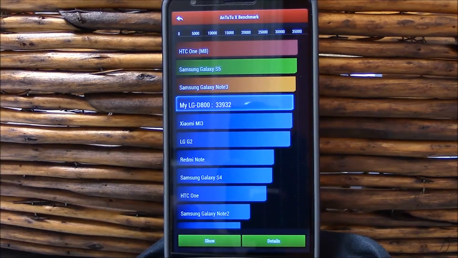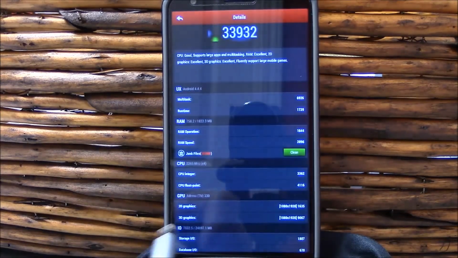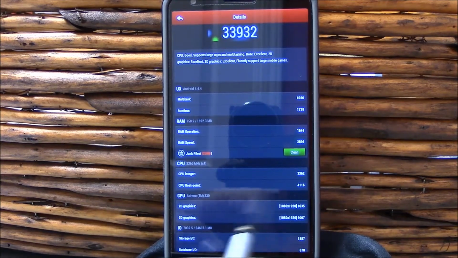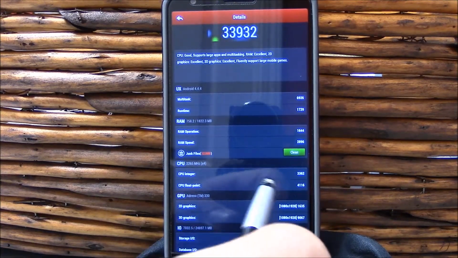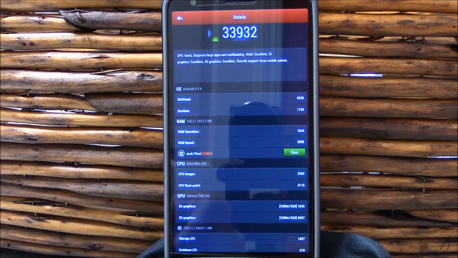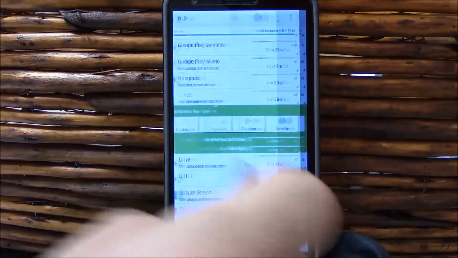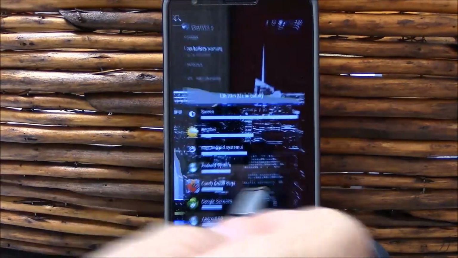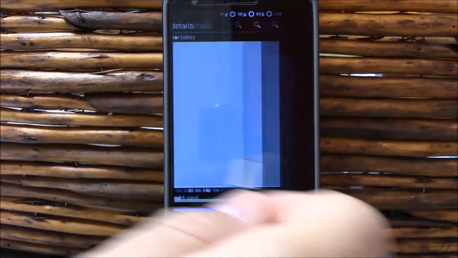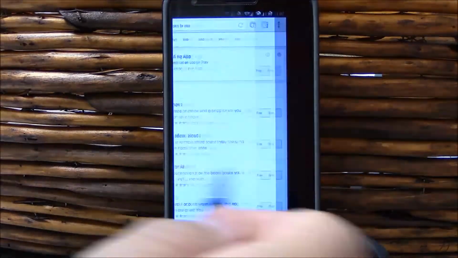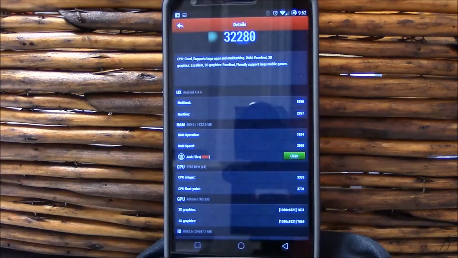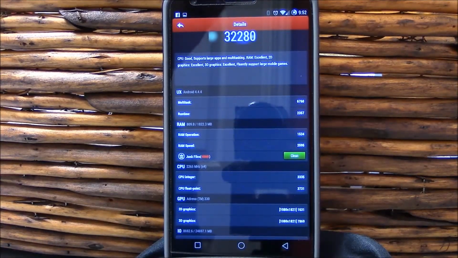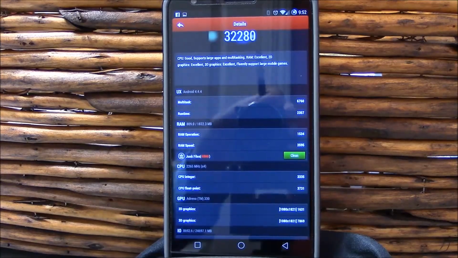This is your benchmark on ART, 33,932. So you do get a performance increase on ART as you'd expect, and the numbers aren't that much different. I think you're looking at 1,500, maybe more. Well, there you go. Yeah, so 32.2 to 33.9, so yeah, pretty decent speed bump.